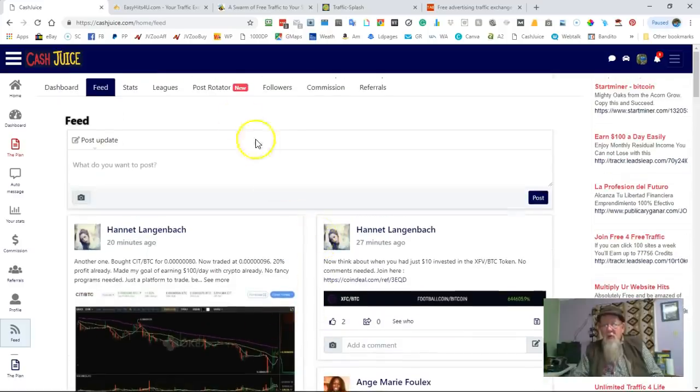The Post Rotator lets you show specific posts to people who are not your followers. Understand that? The ones following you see all your posts, just like on Facebook or any other social media. The Post Rotator lets people who are not following you see your post when they're trying to get credits. So you have two very, very good ways to get traffic on here.